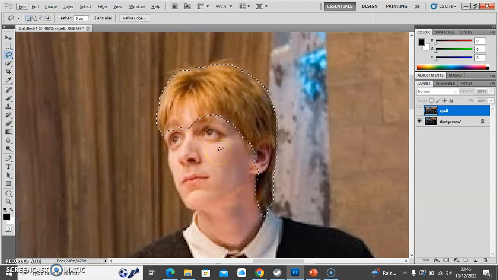So it's going to be Alt to remove the ear, Alt to remove this bit of brow and eye, that's not too bad, and maybe Shift to add in a few extra stray bits of hair that are sprouting up at the top there.